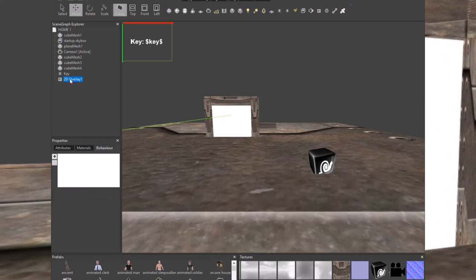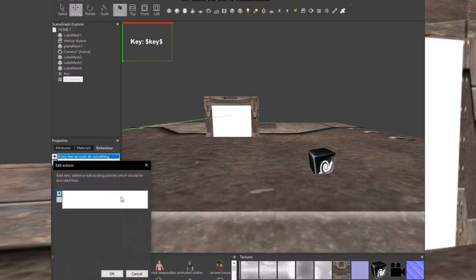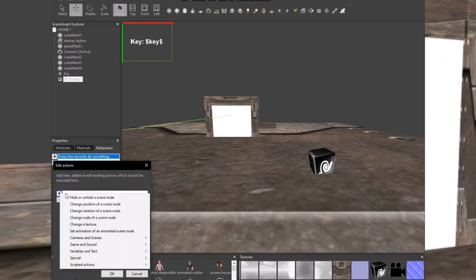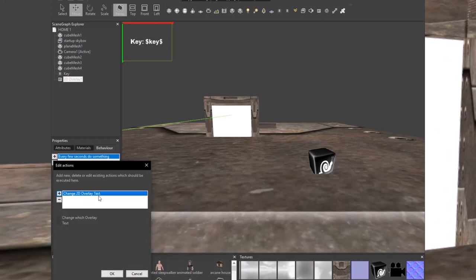We're gonna go back to the overlay. Here we're gonna add a behavior, every few seconds. I'm gonna put it on 10 milliseconds, and the action is going to be change UI text. Okay, and we're going to say the current overlay is the overlay, and we're just going to add key.